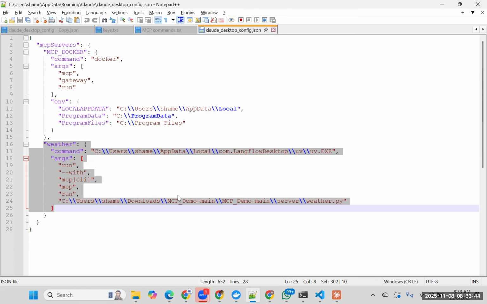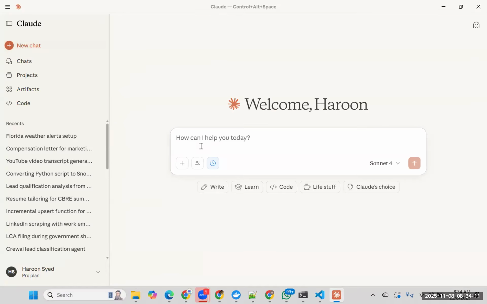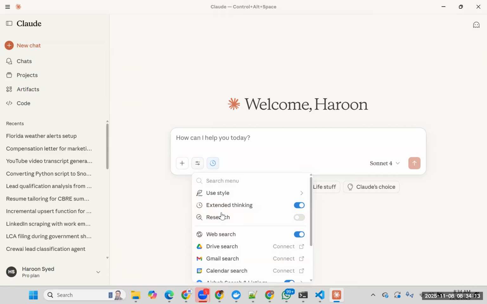And this is the actual path to your server. MCP demo main project, server in the server folder, we have weather.py. So this is the actual path you run. So when you run this, your Claude desktop is here. It will automatically get that weather.py.